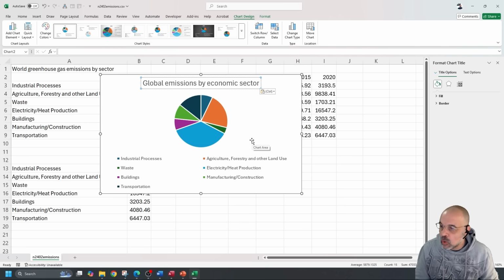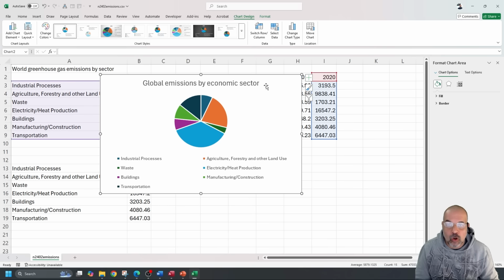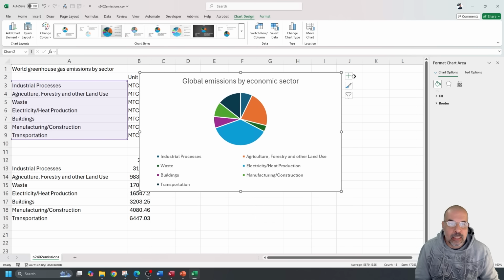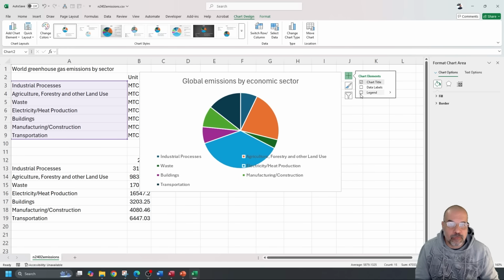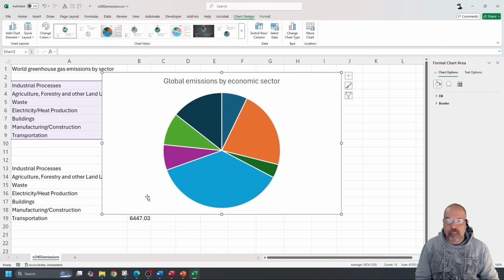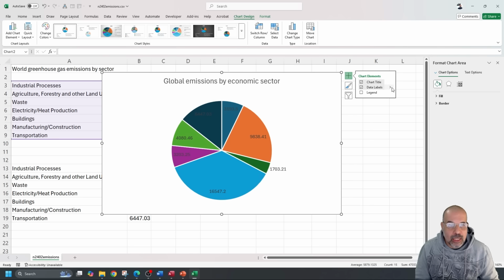Now, it said no legend. So by clicking on my chart area, I'm going to click on, let me just move that on this side here. Click on that plus sign there. We can get rid of the legend. Great. Let's just make this chart a bit bigger so it's easy for you to see. Now, it wants data labels on the outside. So I'm going to click on the plus sign. I'm going to click on data labels, click on the arrow. I'm going to say on the outside end.